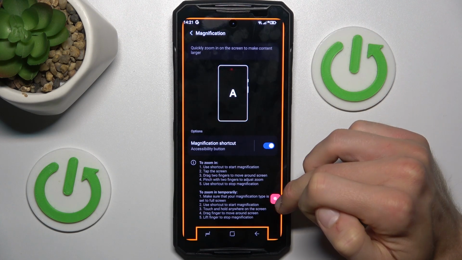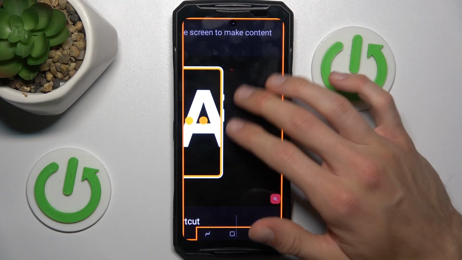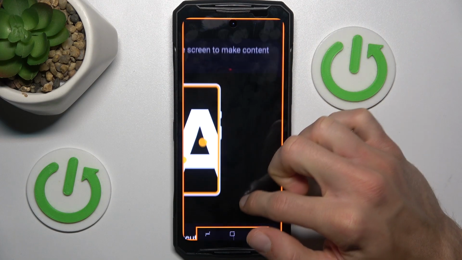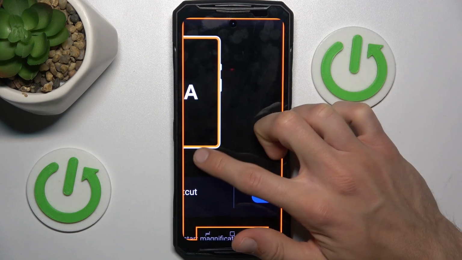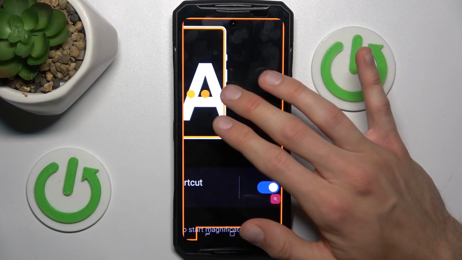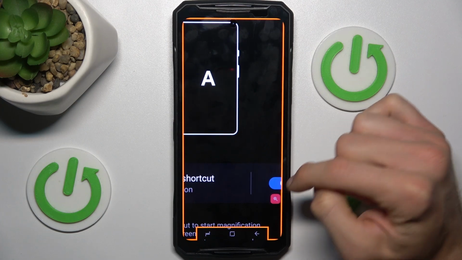To zoom our screen, we press on our shortcut and tap on the screen. We can easily change the position of our zoom using two fingers and swiping on the screen. When we use only one, we can only go up and down. We can also zoom in and zoom out by these features. To turn it off, we press again on our magnification shortcut.